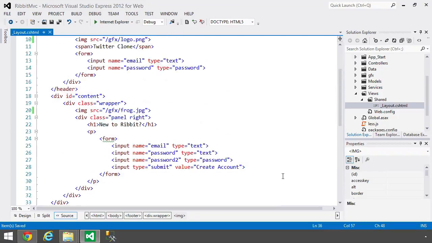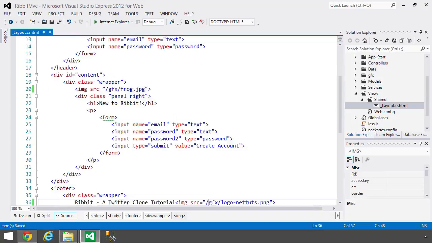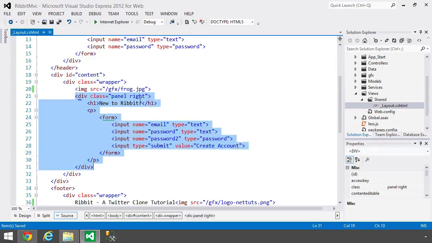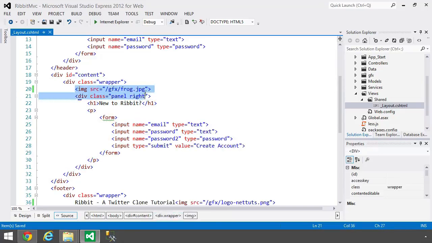Now we can start defining sections that we can then use inside of our views. Let's start with the content, because we have some very well defined sections here. First of all, we have our content, which is basically everything inside of our wrapper div element, and that is not inside of a panel. So basically this image here is our content.